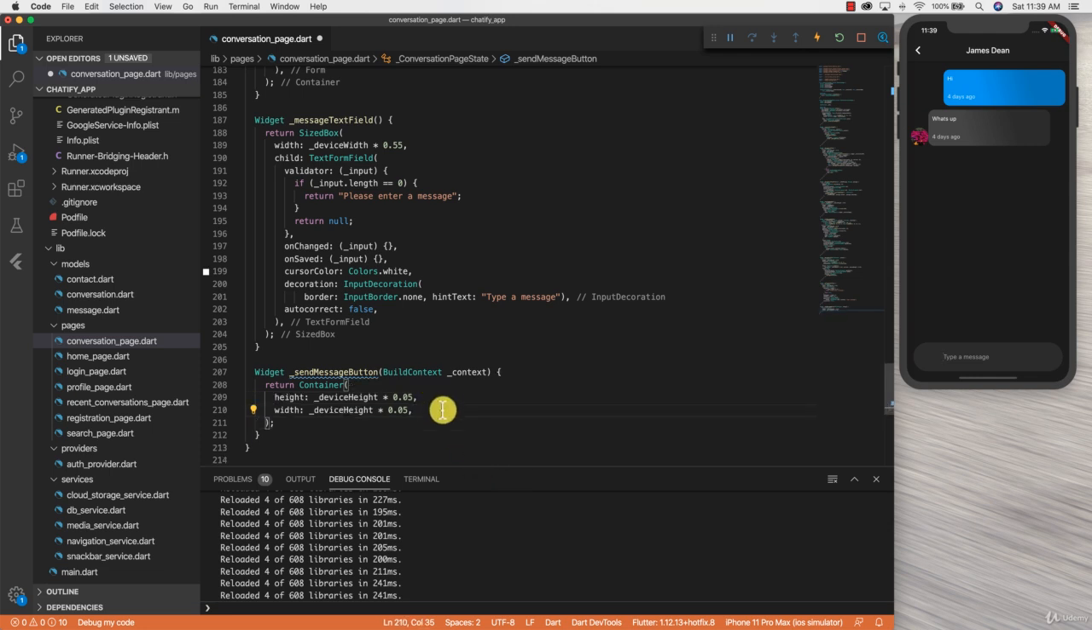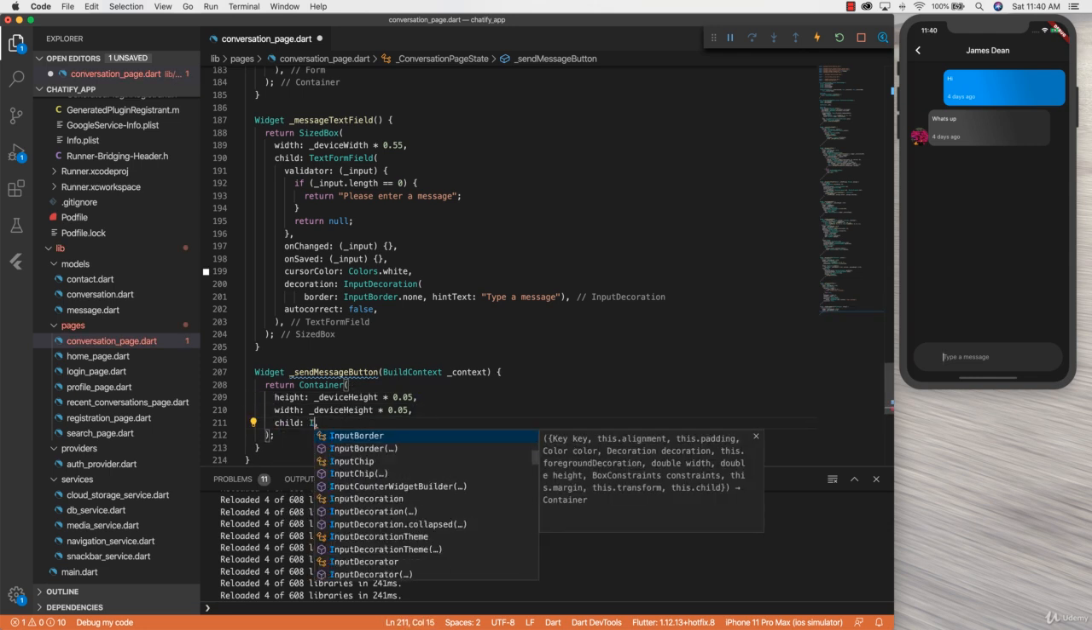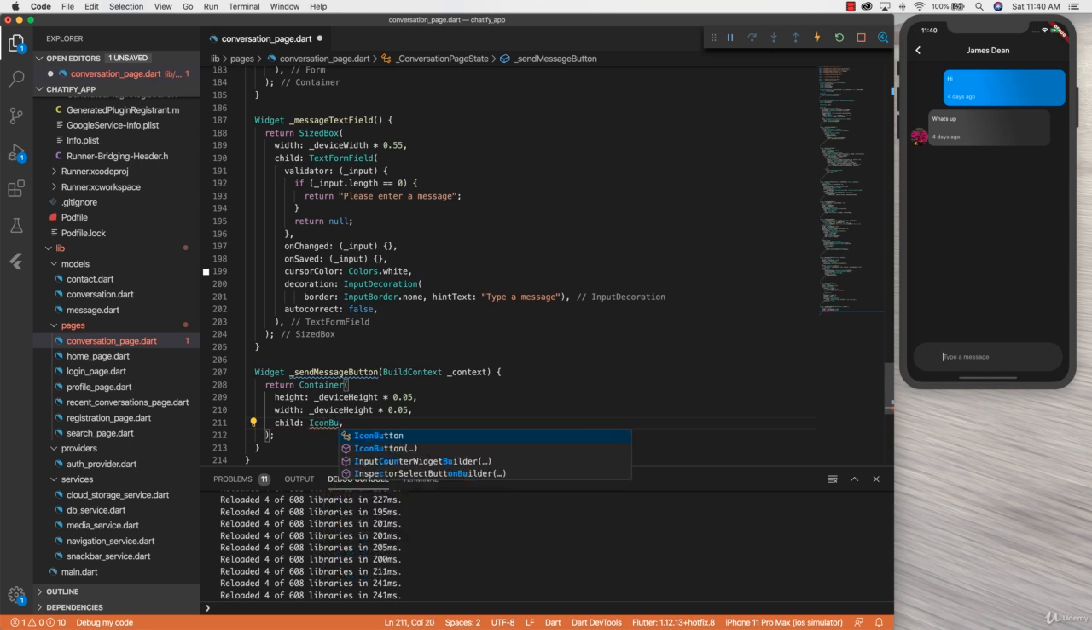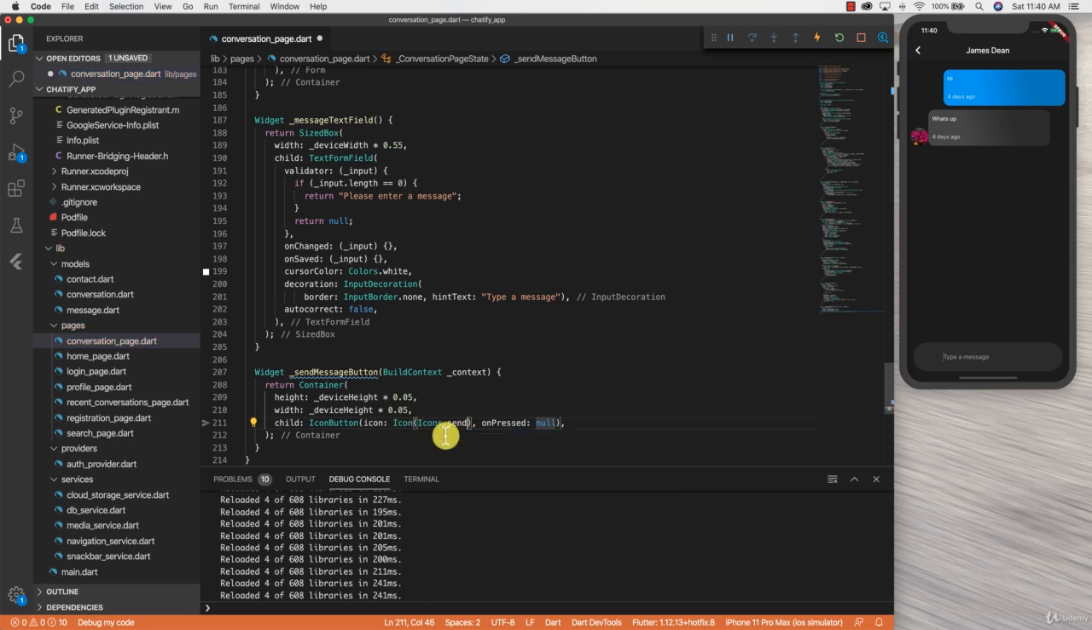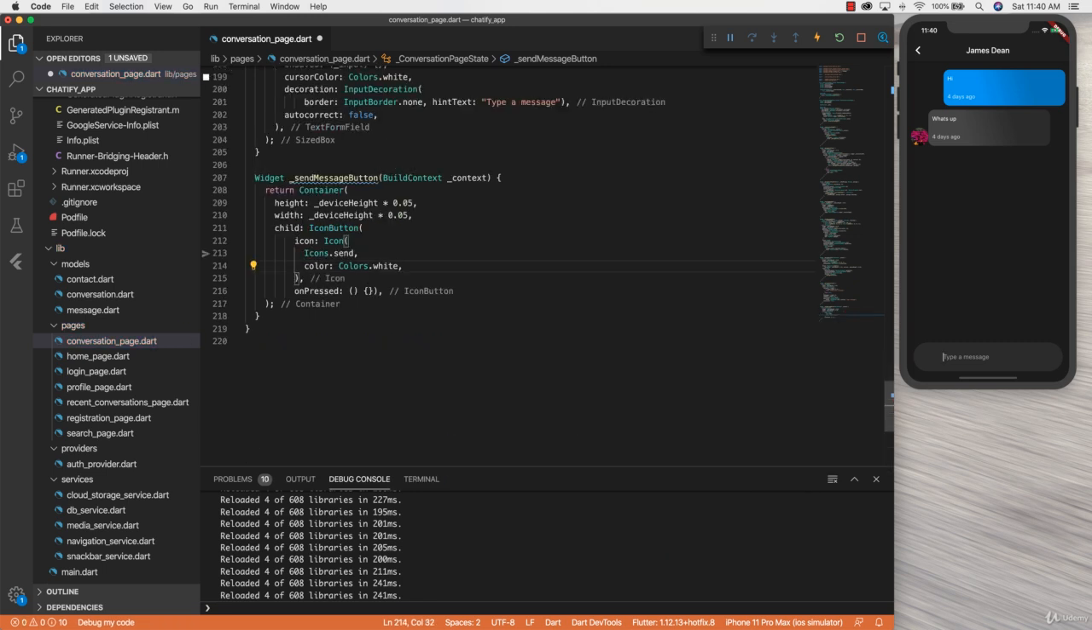Then this container is also going to have a child. And the child is going to be a widget which is provided to us by Flutter, which is called an IconButton. It requires an icon, and the icon in our case is going to be an Icon widget, which is going to be Icons dot send. And then after that, for the onPressed function, we'll just keep it empty for now. So onPressed is going to be empty. And then I'll define the color for our icon, and the color for our icon is going to be Colors.white. And then I'll do Alt-Shift-F, Command Save.